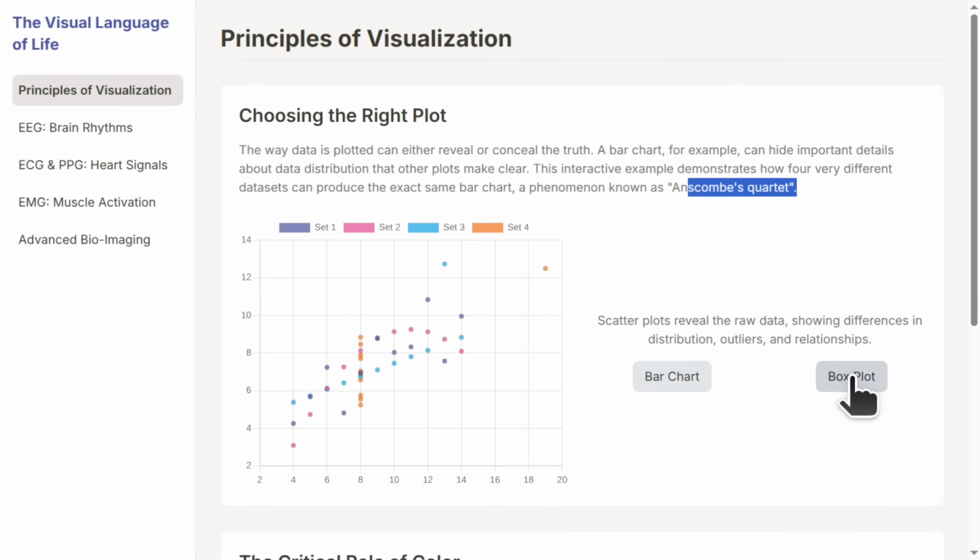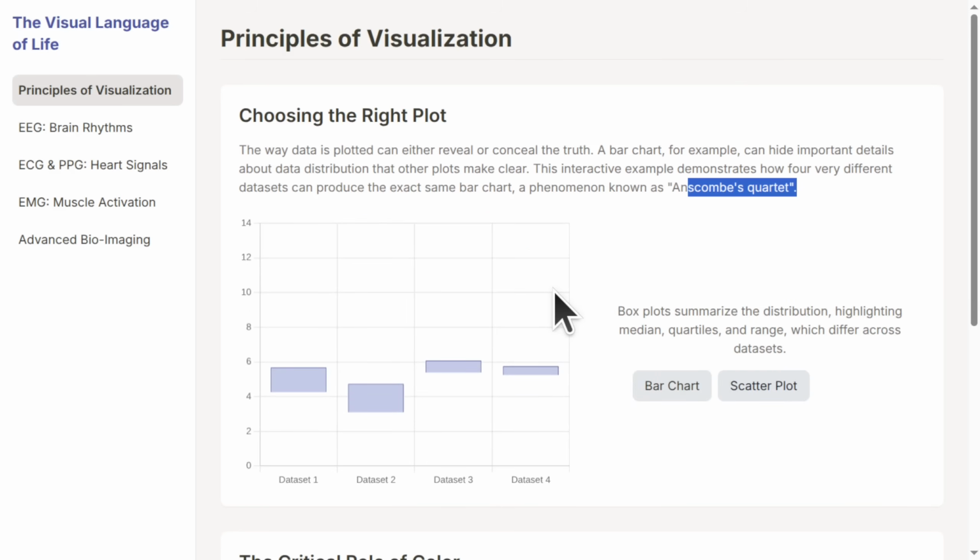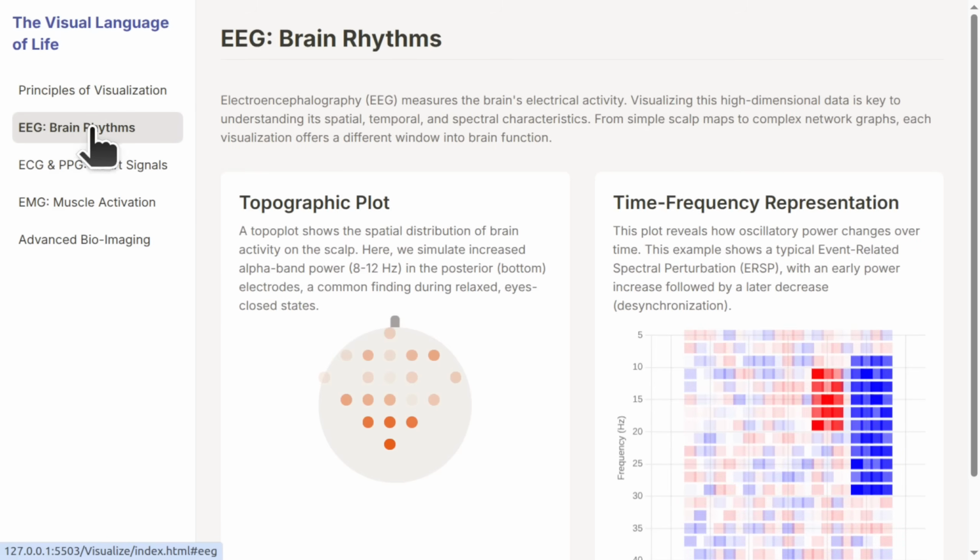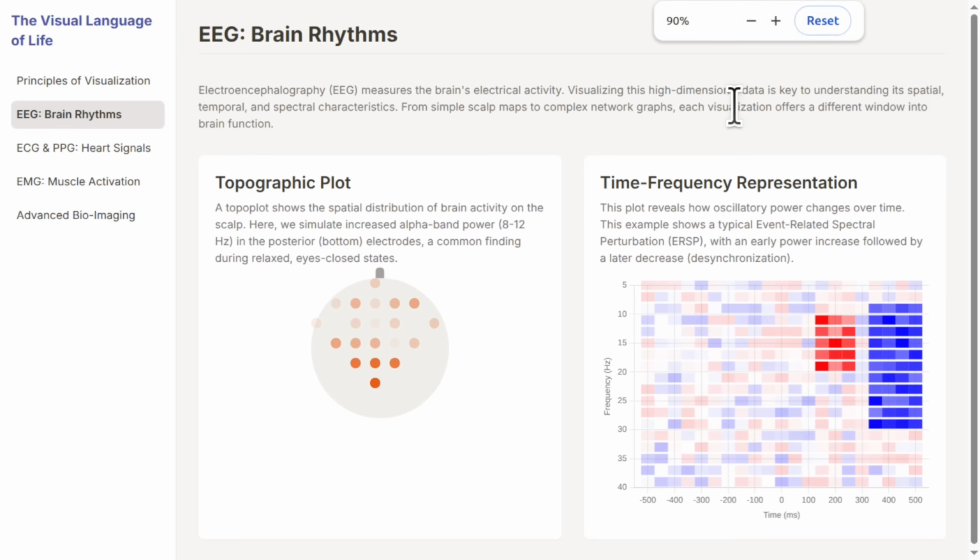That's the goal. So with those fundamental ideas, choosing the right plot, understanding color, let's apply them. Let's turn to how scientists use this visual language to decode the signals of life itself, from our brains, our hearts, our muscles. This is where it gets really cool. Okay, let's start with the brain. We can talk about EEG, electroencephalography. EEG, measuring brain waves, right?